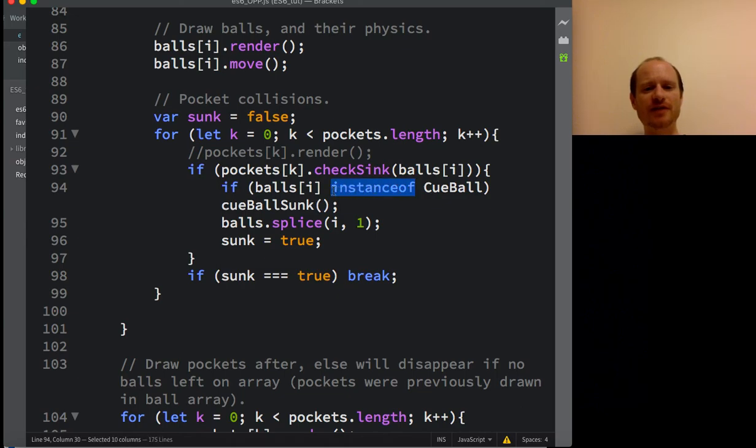Last little thing, you may not have seen this. Instance of. It's an operator, so you use it in the same place as less than or greater than. All I'm doing there is saying if the ball is a cue ball, so that's an object that I created. So that's a way to check, and you might want to do this if you're using classes, ES6 and stuff. If you want to check whether an object is a certain type of object, you can use instance of, just in case you were wondering about that.